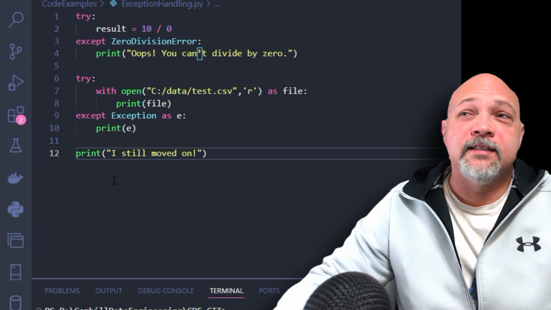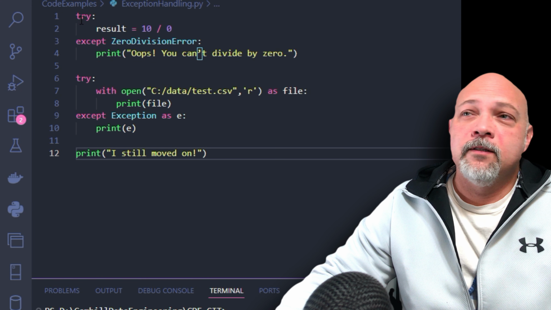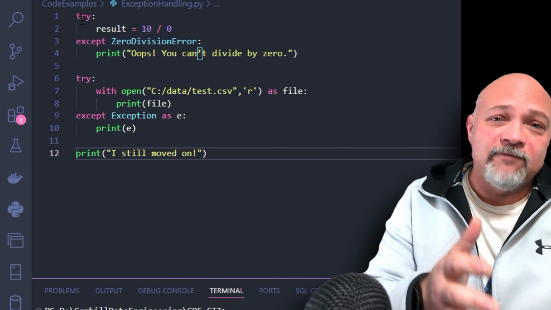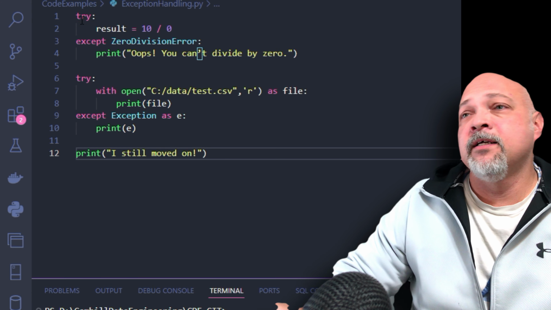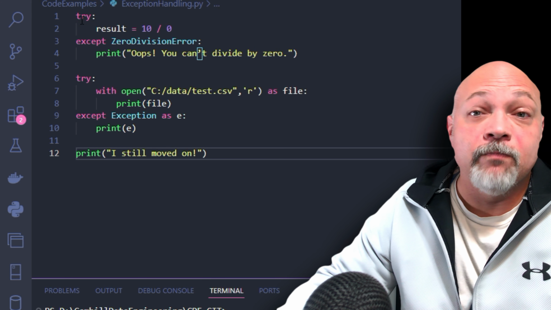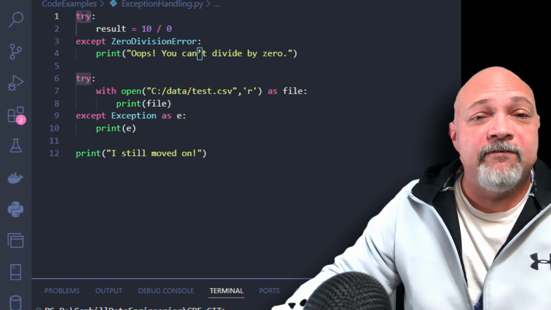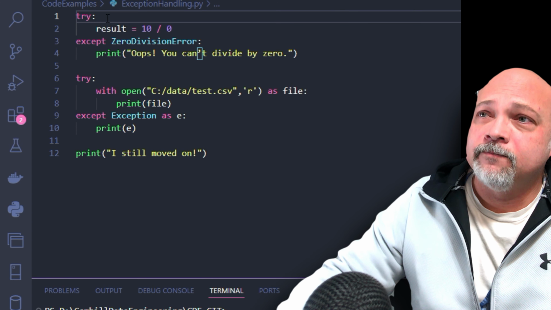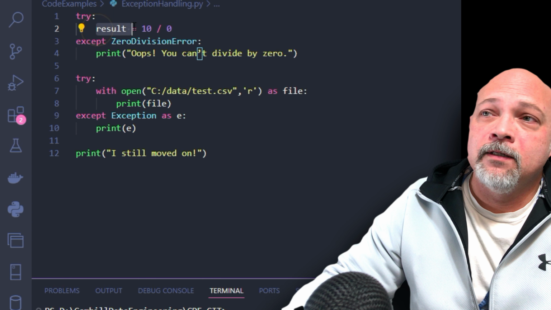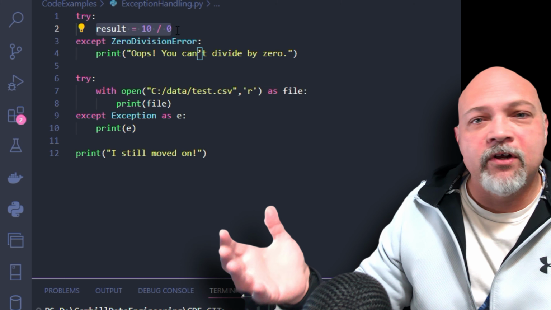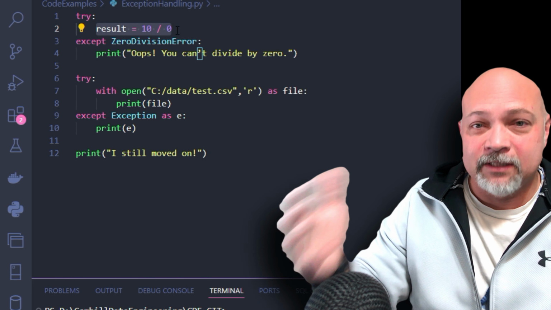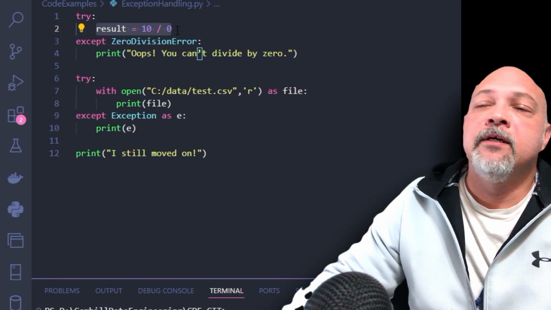Let's take a look at an example. The basic structure is try, except, and then there's a finally, which we'll discuss later on. But first, let's look at what you must have. You have to have a try. You end it with a colon. You're going to do whatever code you want to do here. Here we're doing a result. We're dividing by 0 so that we get a specific error.